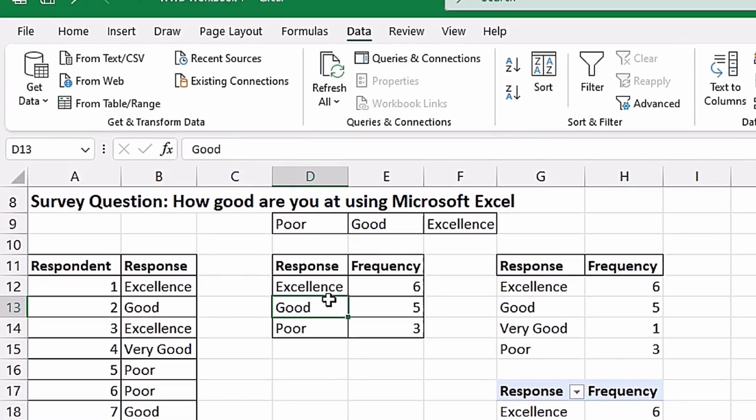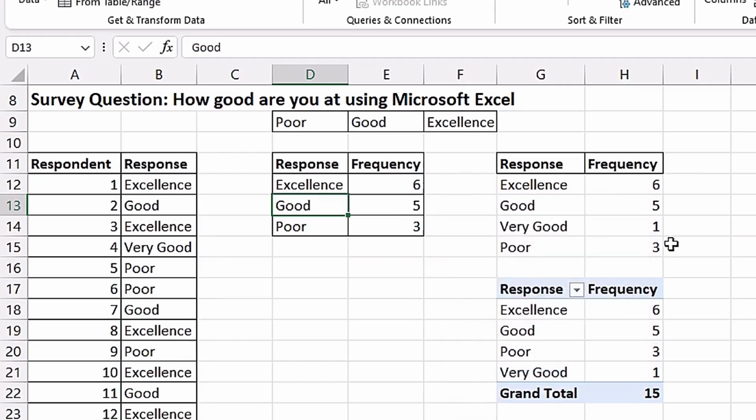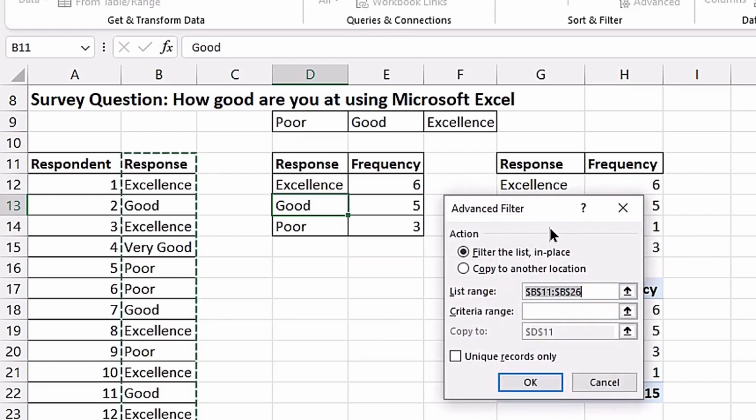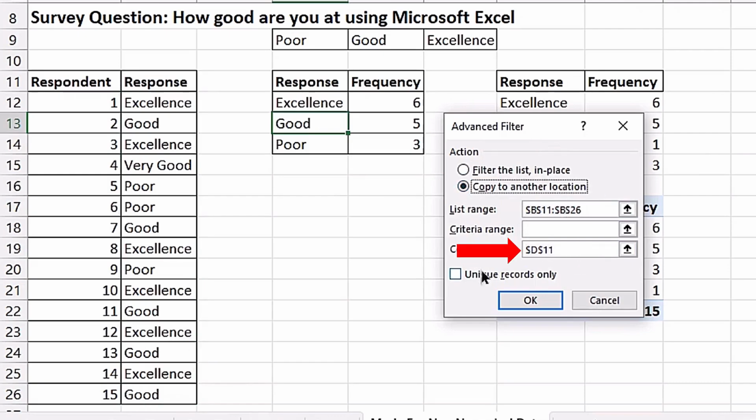So I'm going to come here from the Data tab, Sort and Filter group, and then click on Advanced Filter to run the advanced filter again. You can see it opens for me the advanced filter dialog box. I'm going to close it. The keyboard shortcut is Alt-AQ, and it opens for me the same dialog box. It got the list range correctly. I simply need to come to copy to another location, and then I'm going to come to copy to, and I want to copy it to cell D11, which is this particular cell here. And very importantly, check unique records only.